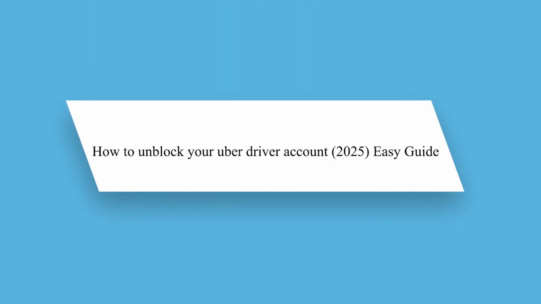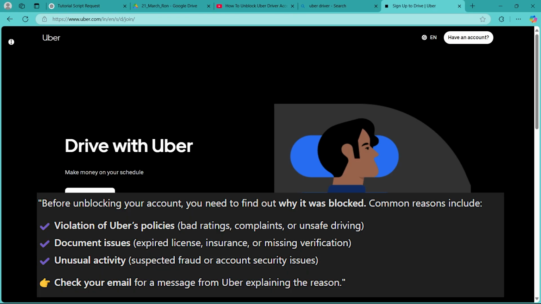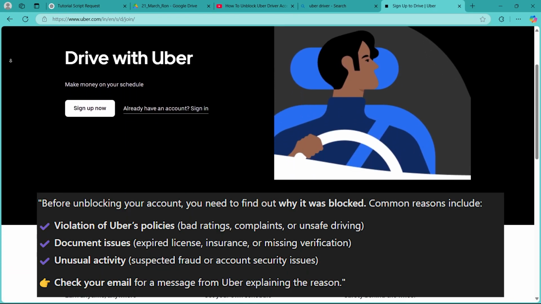Today I will show you how to unblock your Uber driver account in 2025. Now, before unblocking your account, you will need to find out why it was blocked. Some common reasons include violation of Uber's policies, for example bad ratings, complaints or unsafe driving.